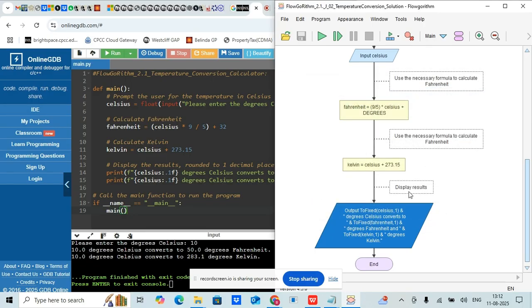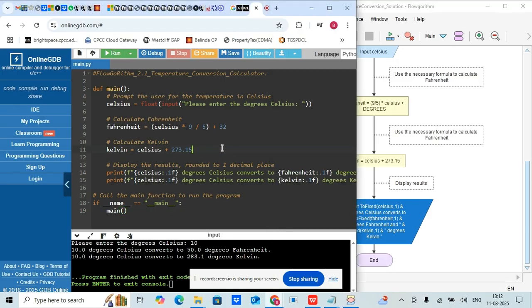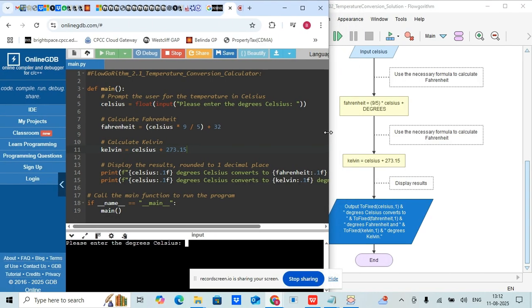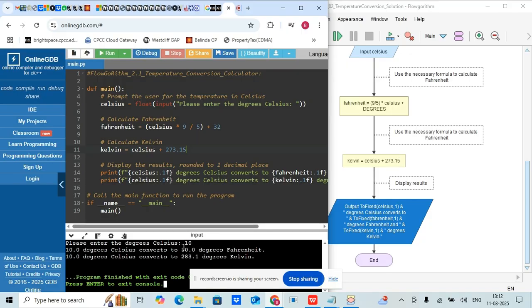Then click OK, and we have the end here. Let me just run this Python program. Here it is asking me to enter the degrees Celsius. Let me give a value 10. You can see the output I got: 10.0 degrees Celsius converts to 50.0 degrees Fahrenheit. The same way, 10.0 degrees Celsius converts to 283.1 degrees Kelvin.